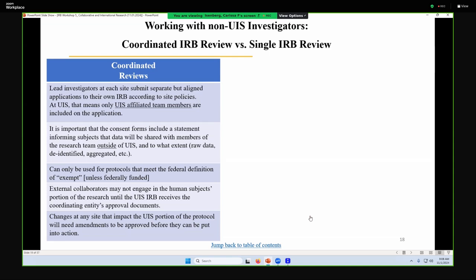So with that, we need to make sure that your consent form says that you might be sharing data, and it should specifically say that it's going outside of UIS, and they should know exactly what's being done with their data. So if you are sharing raw data, they need to know that that's being shared. If you are only sharing de-identified data, they need to know that their identities are not being shared, but their information might be. Aggregated data, if that is the only thing, that may not even be considered human subjects, but that's a deeper conversation. So coordinated reviews can only be used for protocols that meet the federal definition of exempt.